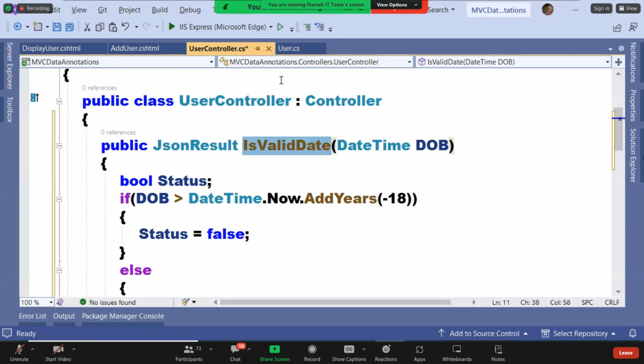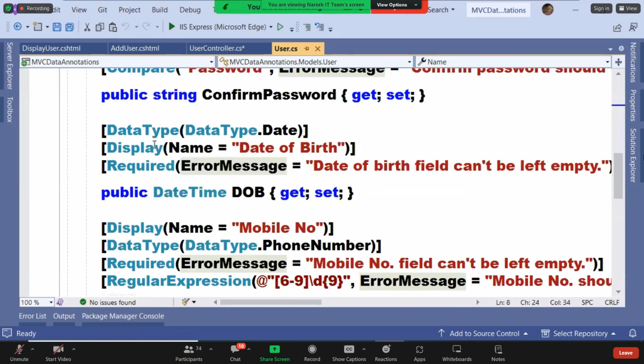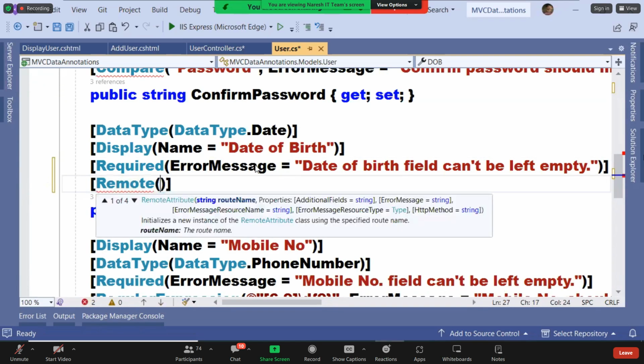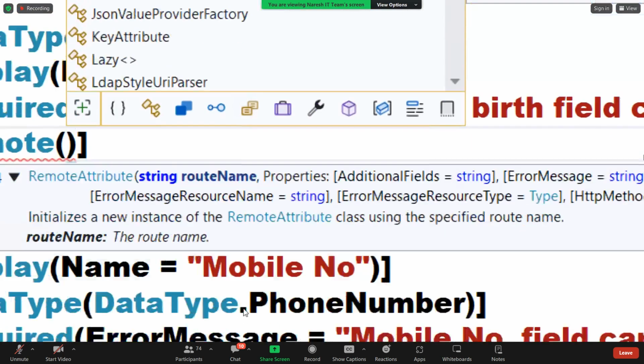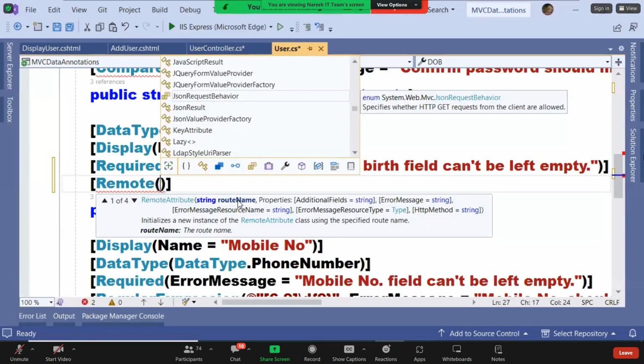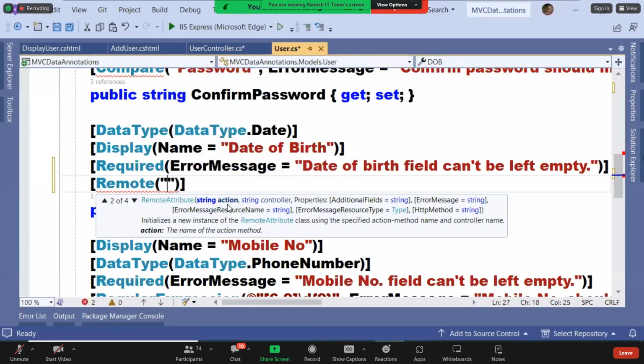So come to the User class. These are the annotations we use on date of birth. Now using one more annotation, guys, observe it. What is the annotation here? Remote. Remote is the attribute. What should I pass? Route name. Route name means your action method name should be given. What is the action method name, guys?